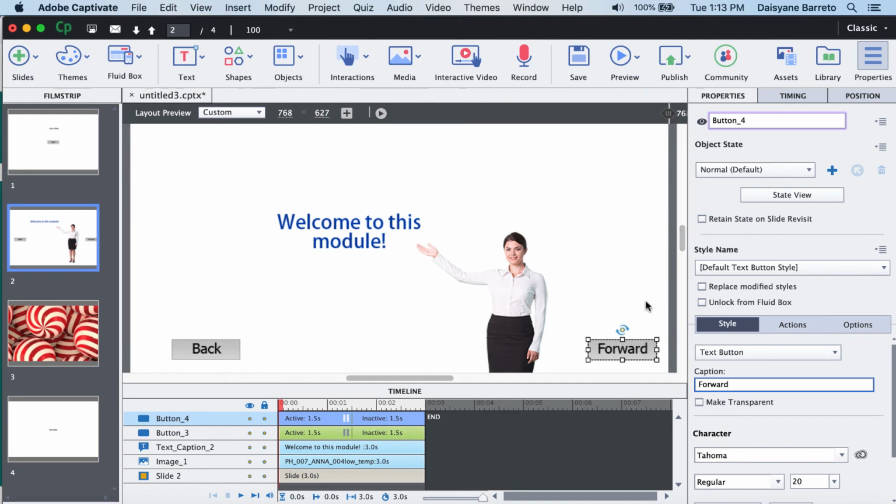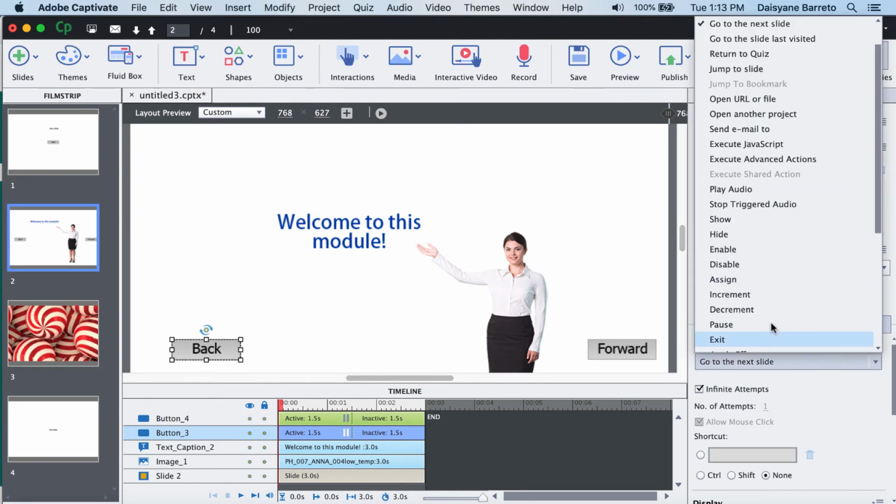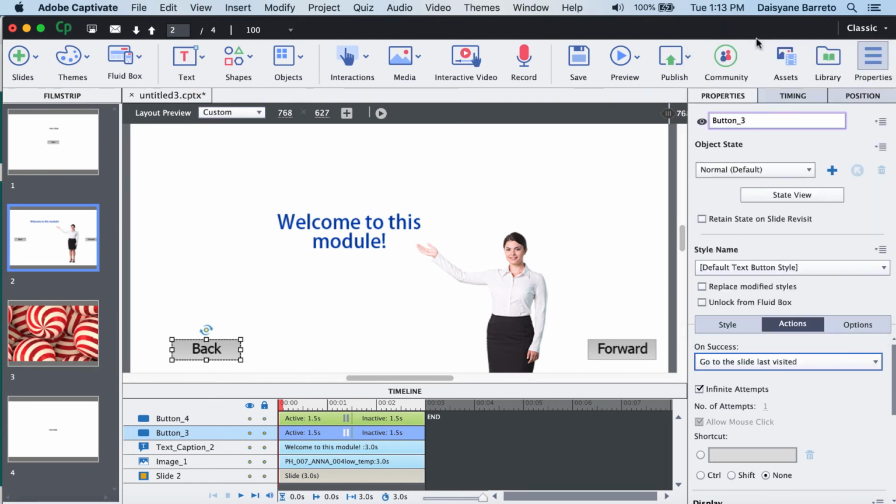So we have that set up there, and for this one, our action is that this is going to go to the next slide. That's correct. But for example, our back button, we wanted to actually go to the last slide visited. So let's go ahead and see what this is going to look like now that I have created this.